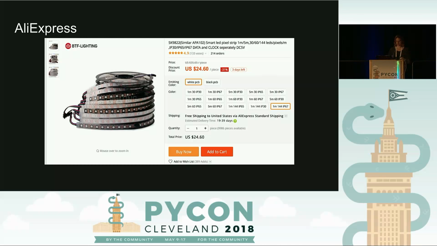You're never quite sure with the quality, and they often list things like this one says SK9822, similar to APA102, but is it going to be similar? You have to do your research and it's a little bit riskier, and they also take a lot longer to ship. But the prices are the best. APA102s are more expensive than NeoPixels, so that's kind of the downside.